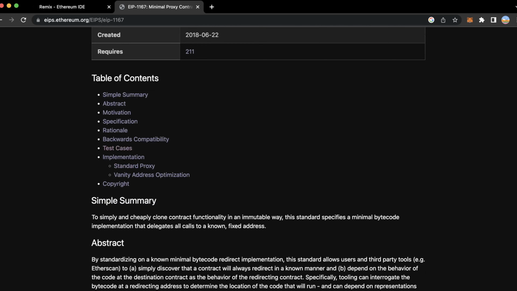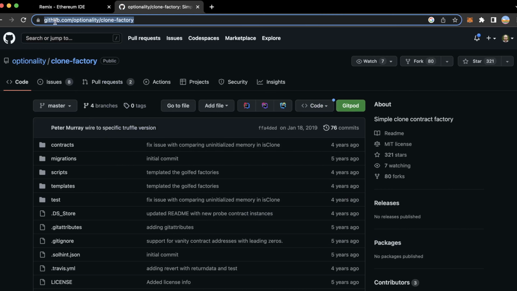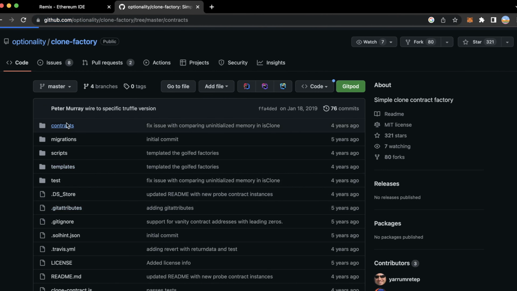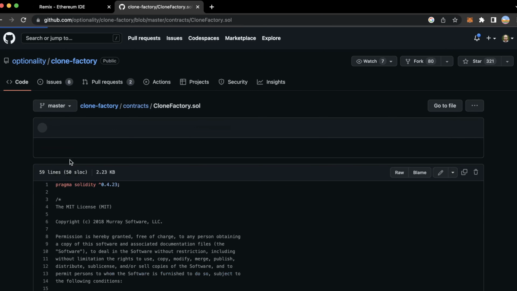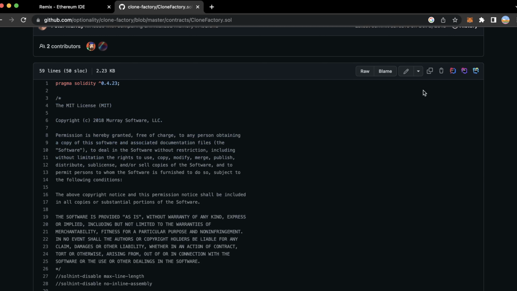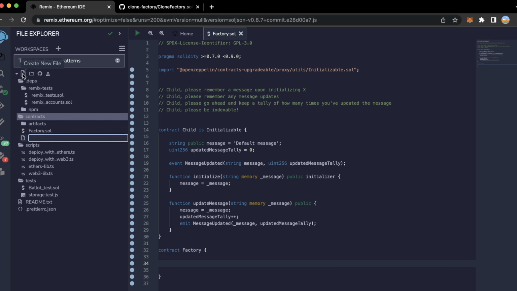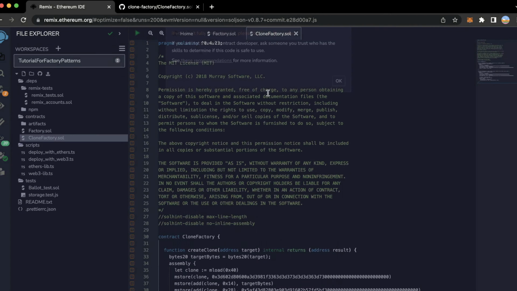All that we really need to do is go to the GitHub repo down here. It is called github.com optionality clone factory. From there, you'll go to contracts. And bam, we have the clone factory.sol, and this is the EIP 1167 standard, and the whole screen won't show it. I'm going to take it here, copy, and then let's bring it into the IDE. If you copy it, from there you're going to create a new file under contracts, and we're going to call this clone factory.sol, and you're just going to copy paste it right in there.